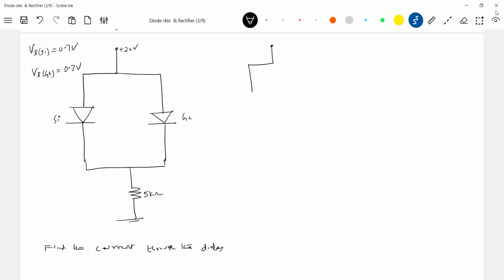In fact, this diode will be unbiased, whereas this one will be forward biased. So I'll replace the germanium diode with a 0.3 volt source. Unbiased means as good as no current. Or shall I replace it with a short circuit? What do you say, unbiased?